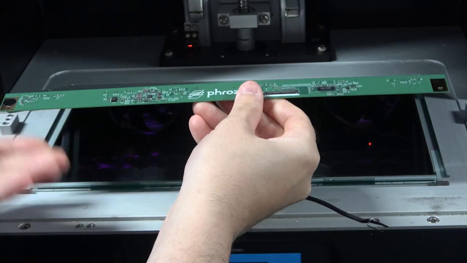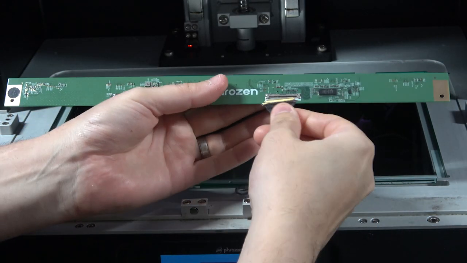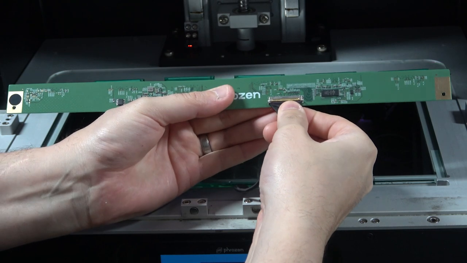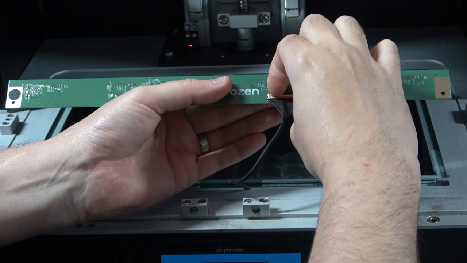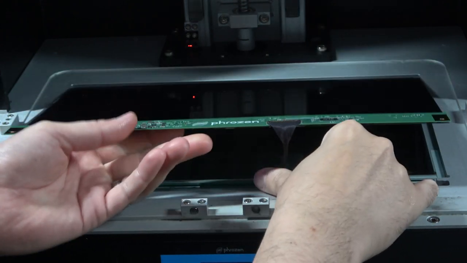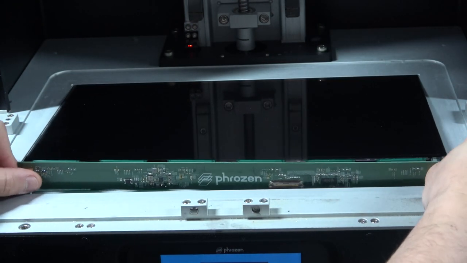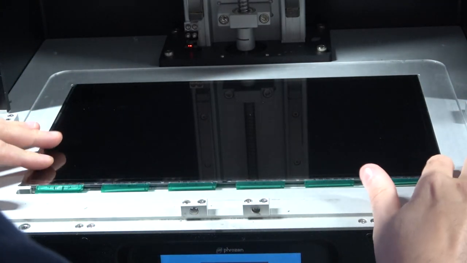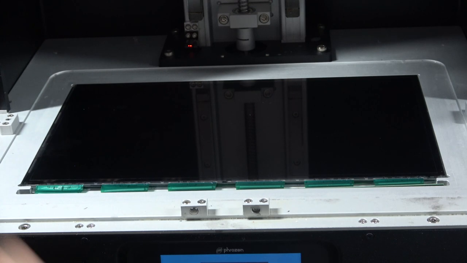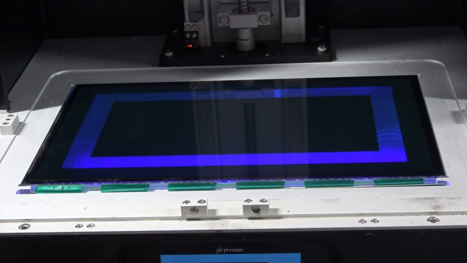So then all you need to do is you take your, go like that, that goes over the back there. That's nice and secure. You press that down, and that should just sit in there. And then very quickly, we'll just do an LCD test, and you can see that that is working.